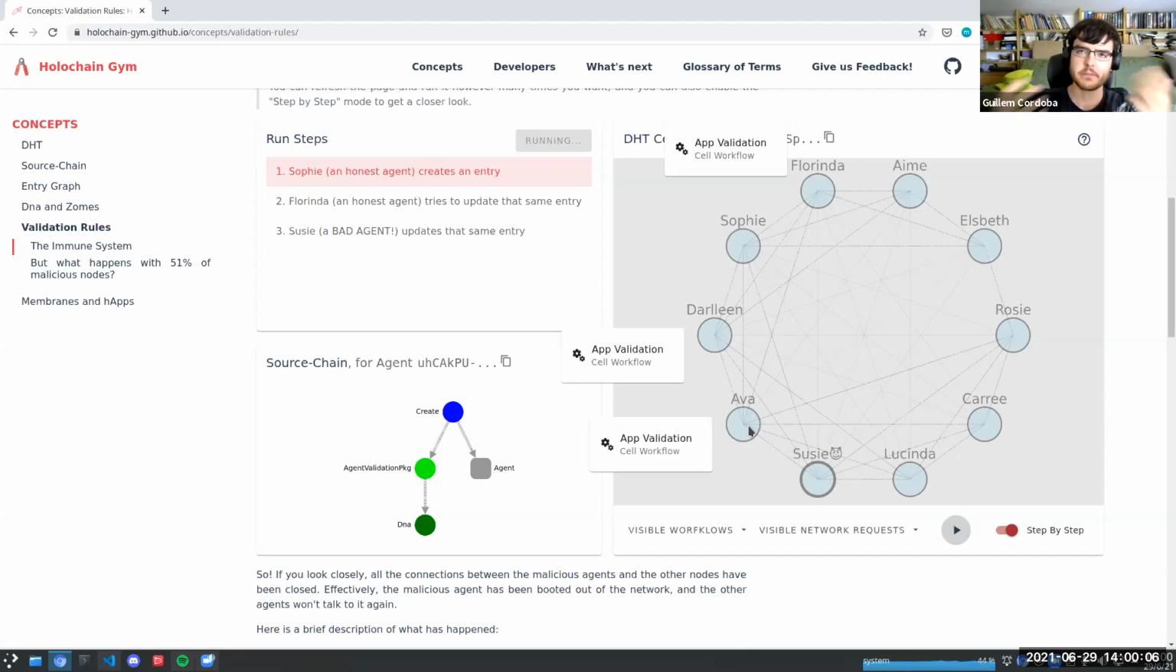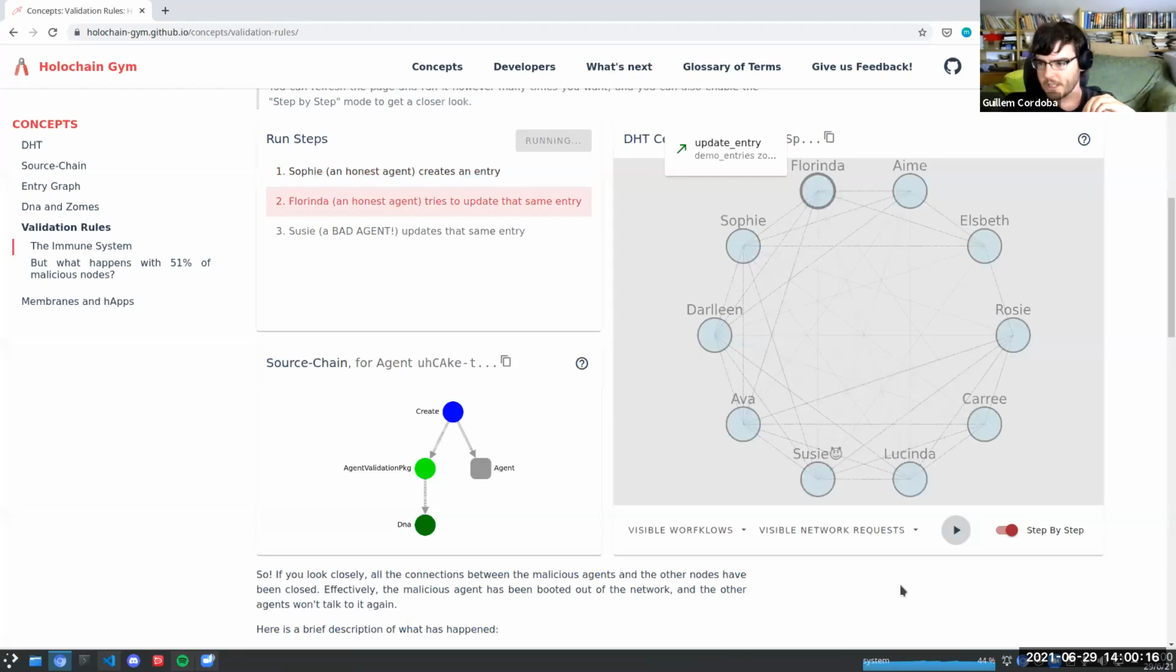So, okay, I'm receiving the post, I'm validating the post came from Sophie. Sophie can create posts, so perfectly fine. We are going to hold that entry, right? Now, Florinda, let's say that Florinda tries it and makes a mistake and so on. It tries to update the entry.